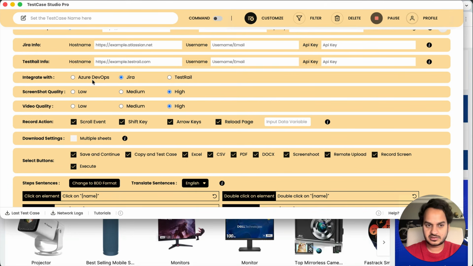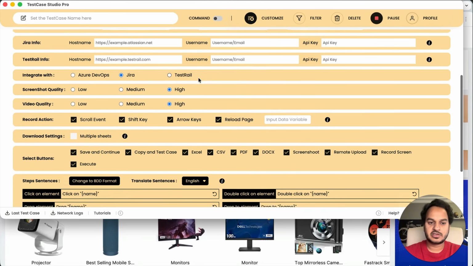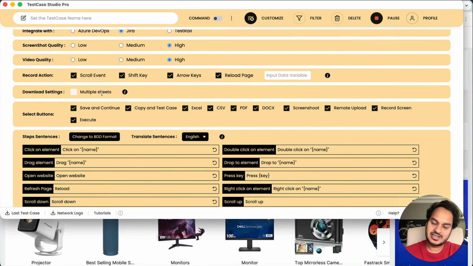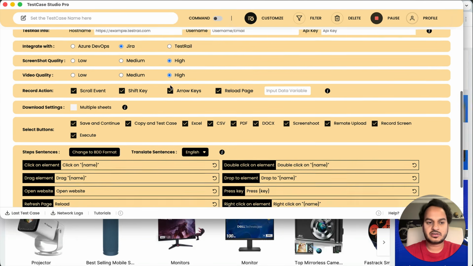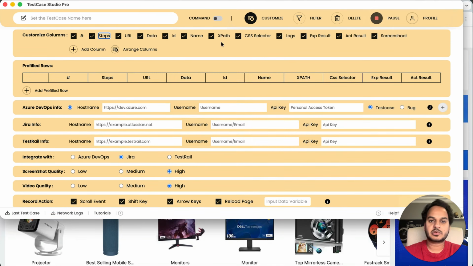We have the integration with Azure DevOps, Jira, TestRail, so you can directly upload the test cases there or file the bug. You can download multiple test cases in the same sheet or different sheets, and you can also control the step recording, like if you don't want to record the scroll and all. All these things are there in the pro version.